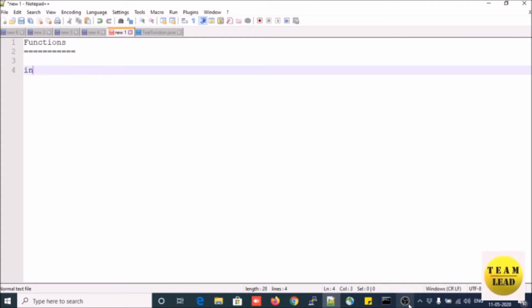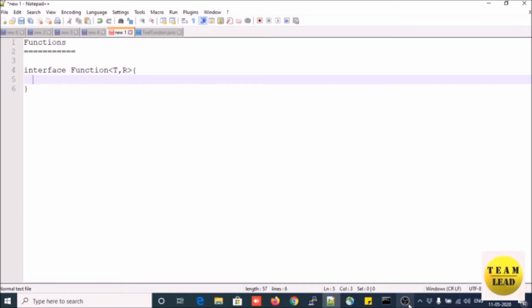Let us see the syntax of the Function interface. Interface Function<T, R>: T is the input type and R is the return type. It contains one method which returns any return type, and the method provided within the interface is apply. It will take any type of input as a parameter. So this is the syntax of the function provided by JDK 8.